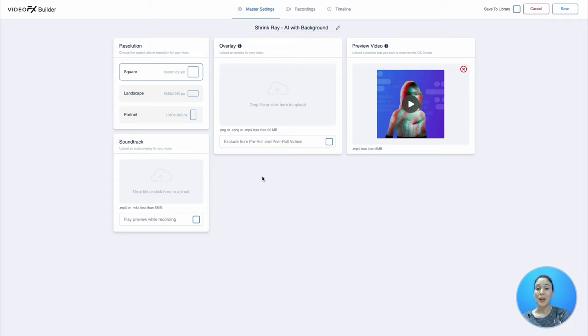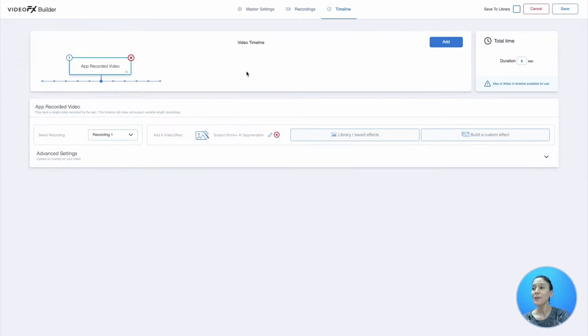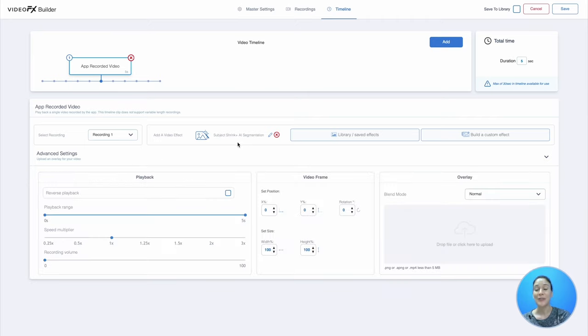For the next template, I'm going to select from the template library again, and then we're going to just search here again for shrink ray examples, and we'll be focusing on the second one. Then again, not touching too much on the master settings here. The recordings tab in this instance specifically only has one recording, where we're asking the guest to please pretend they are shrinking. That is for a total recording duration of 5 seconds, as you can see here. And then in the video timeline, we are going to be telling the app to take that app recorded video and then apply these specific effects to it.